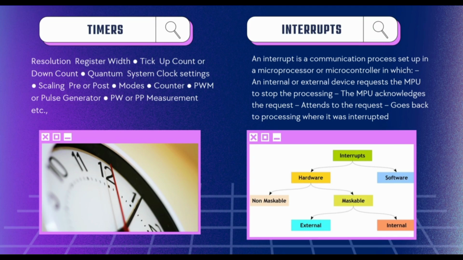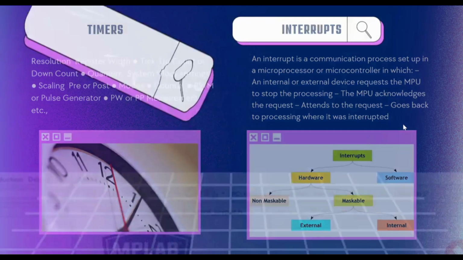Interrupts. An interrupt is a communication process which causes the processor to stop its current task and handle the interrupting source. Sources can be external or internal. PIC has only one interrupt service routine.